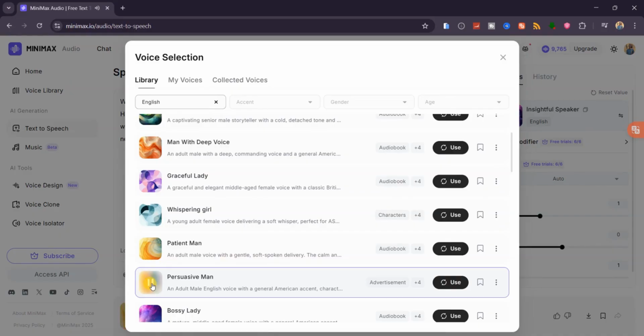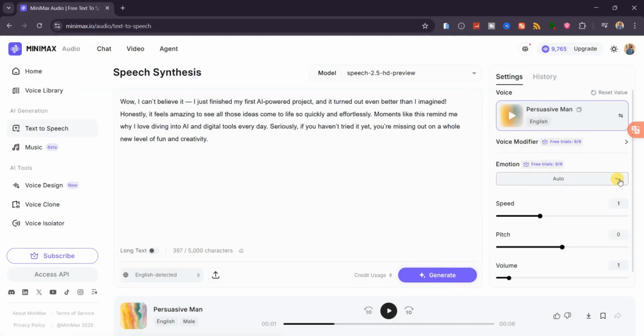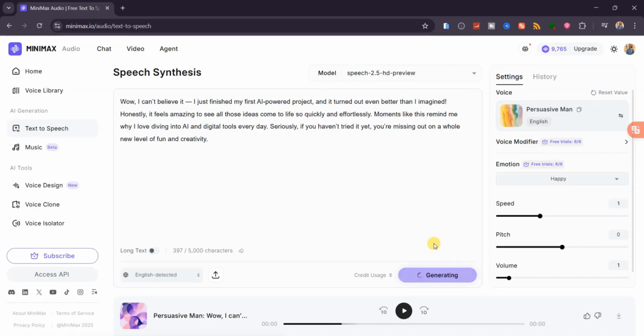I love the energy here, so I will use this. This time for the emotion, I am choosing happy, then hit generate.